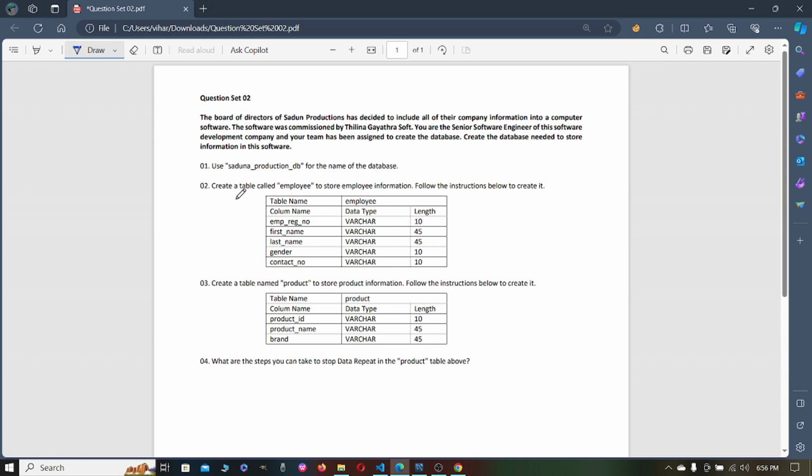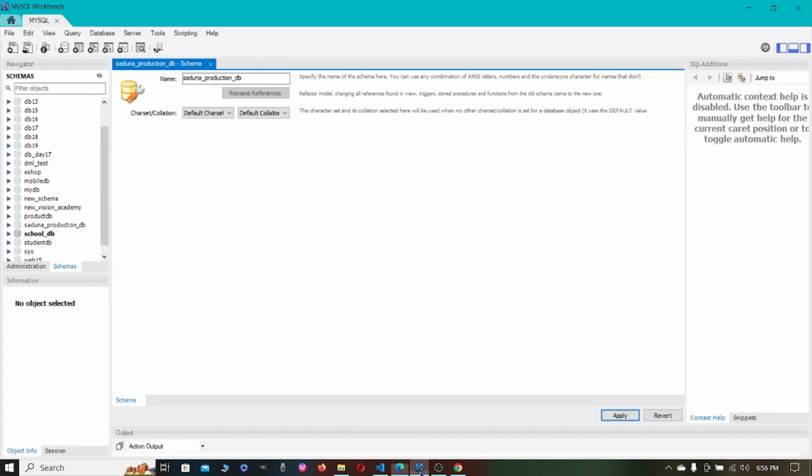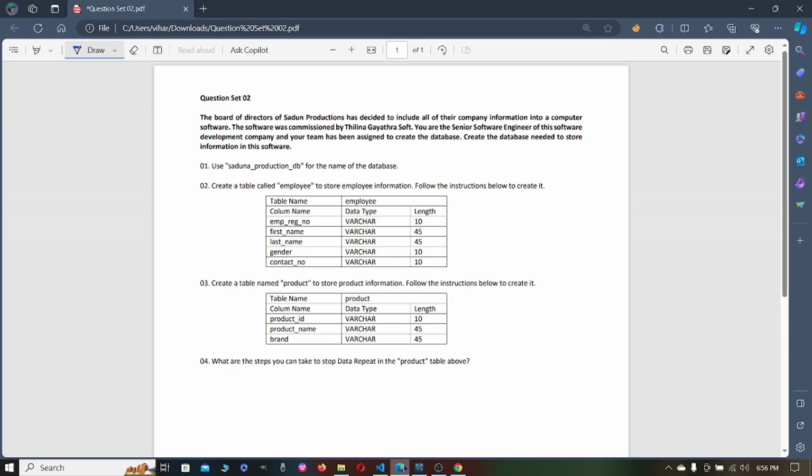So the next question is to create a table called employee to store employee information. And we have to follow the following instructions. There should be 5 columns with the data type varchar and with different lengths as well. So the first column is the employee number with length 10.